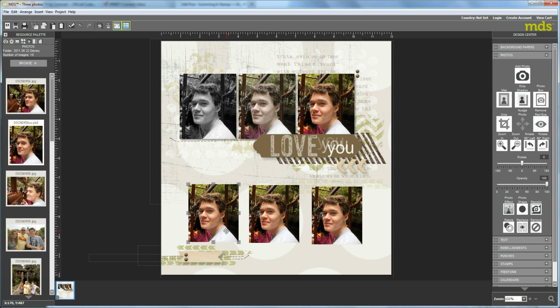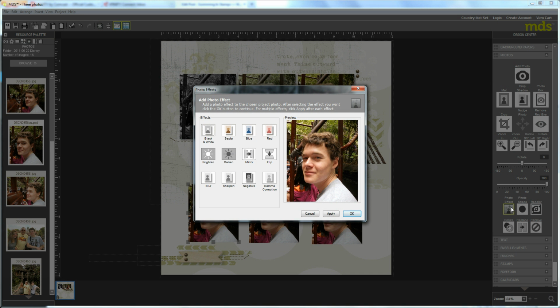I just highlighted the photo and then went over here to the Design Center and selected Photo Effect. And just clicked right here on black and white. You can see you can also select things like sepia. You can make the whole thing blue, the whole thing red, get all sorts of different effects.